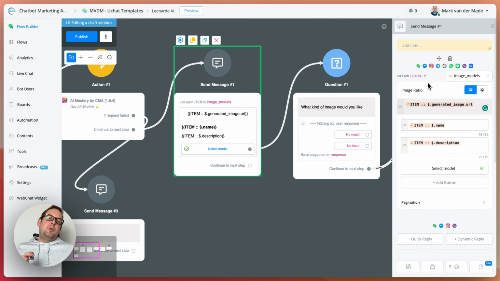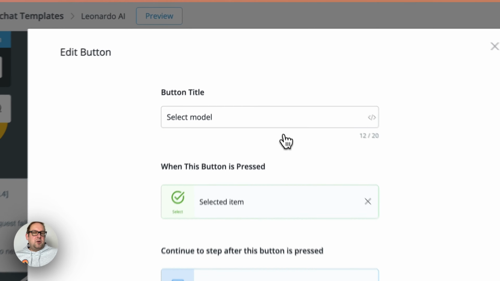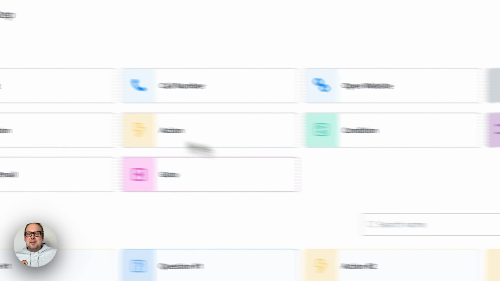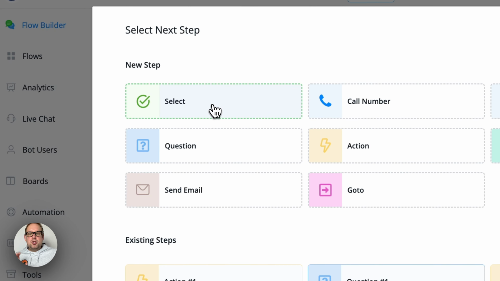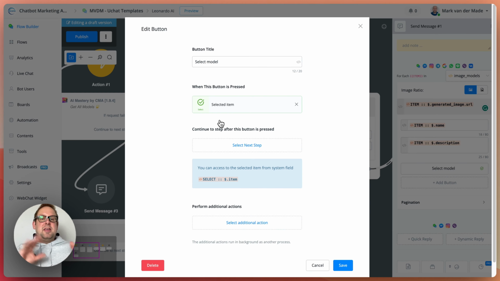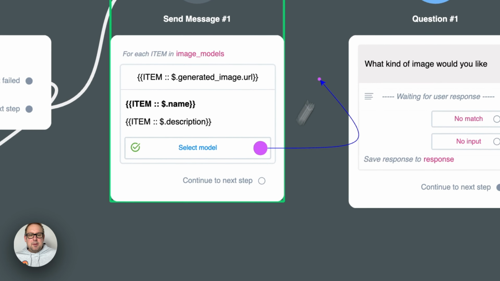Do note that not all models have these images. It's not really that consistent. All the models will not have that example, but at least you will have the name and the description as well. Important then is to also provide a button, for example, select model or any kind of button title that you like, and then select the new step and then use select. This will basically store the JSON values of your selected model, including the model ID, which we need in the next step.